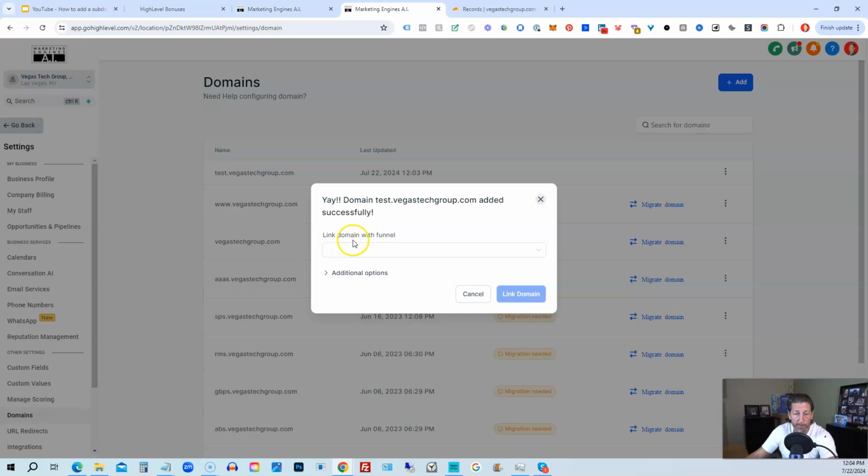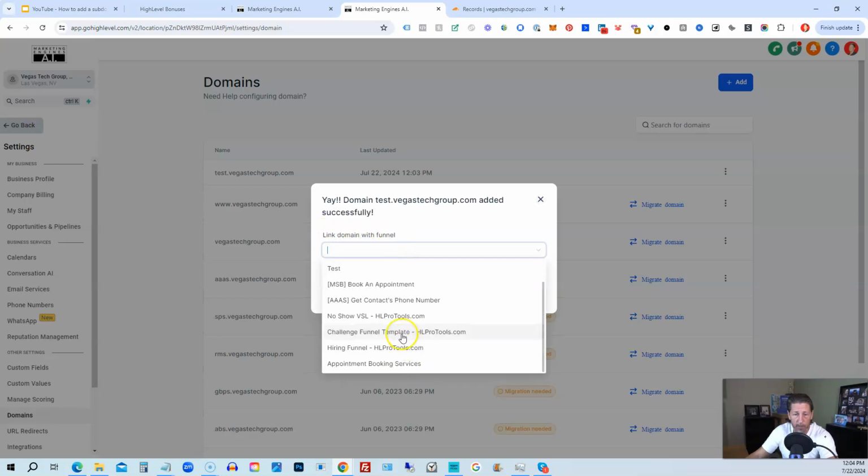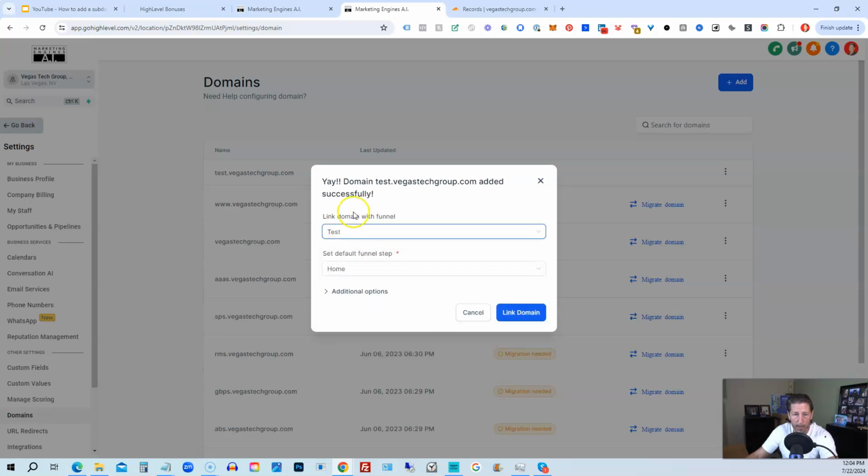Now, in order to configure it for use, we can link it to a funnel if we want to. We can link it to any of these funnels, or we could set up a brand new one. I'm going to link it to test for now, and the default funnel step here is home, and we'll just click link domain.